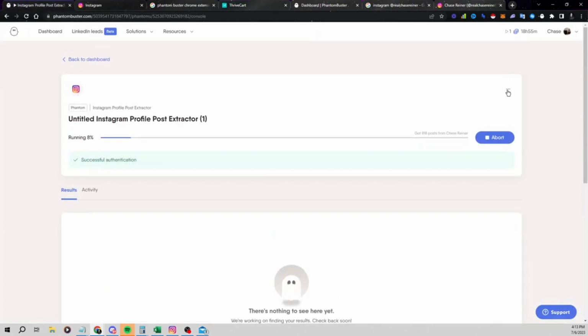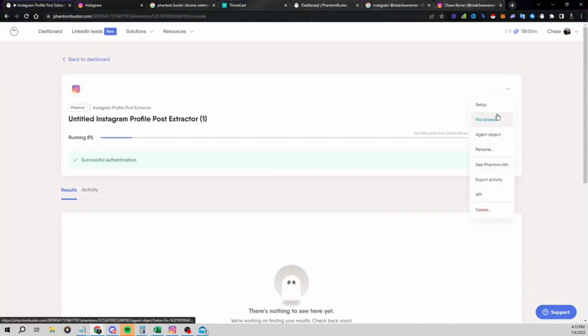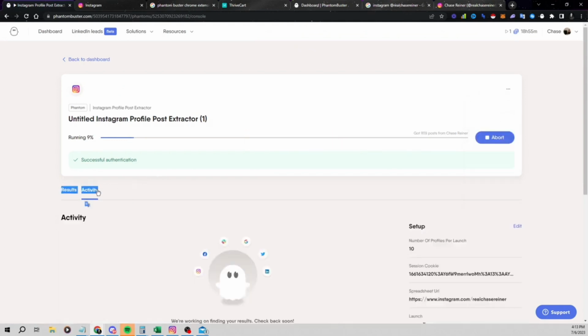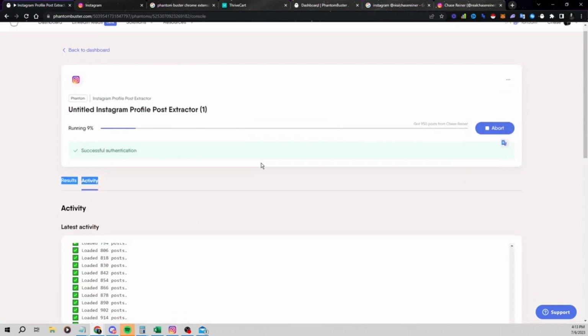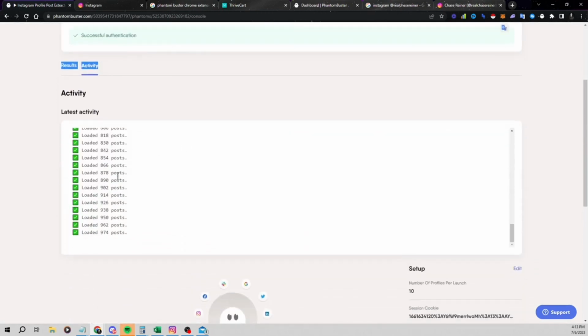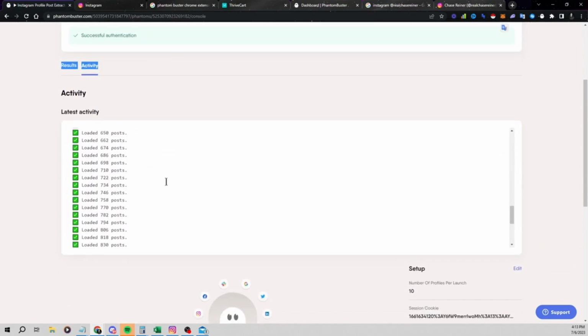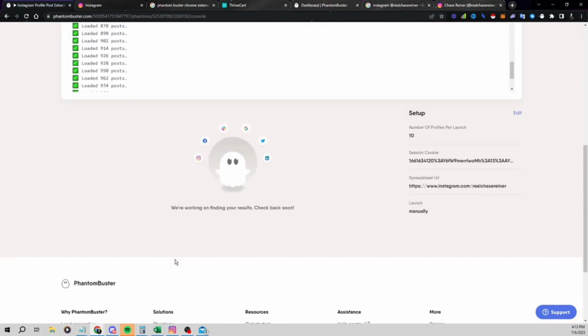If I want to see what's going on, I can click on these dots right here, and I can see the activity. Oh, it's right here. Should show me a breakdown. I'm not sure. Oh, toggle console. Here we go. Now you can see all the stuff that it's doing. It's loading all the posts, and then it's going to extract those posts.